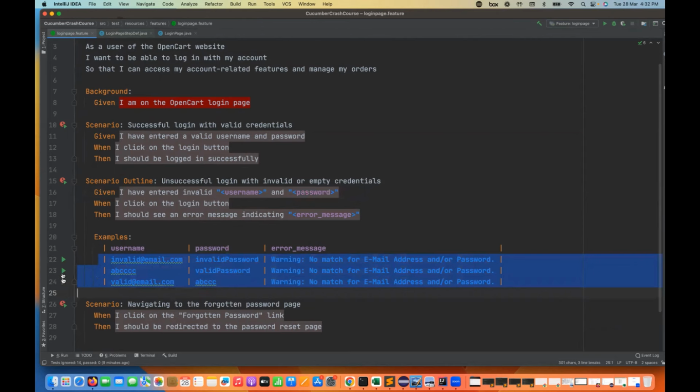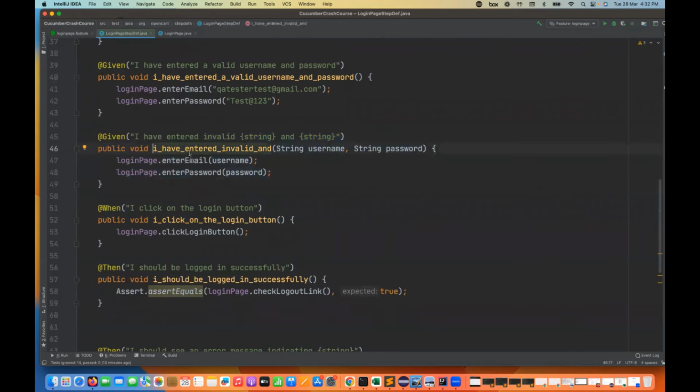You can execute individual rows also. See, such a nice feature is available in IntelliJ plugin. You can just run the single specific line or specific row also, you can execute that. And one by one, if you take username, let's see, invalid@gmail.com will be given to this guy. Invalid password will be given to this guy. And the same line has its own step definition. And the username password will be given to this.